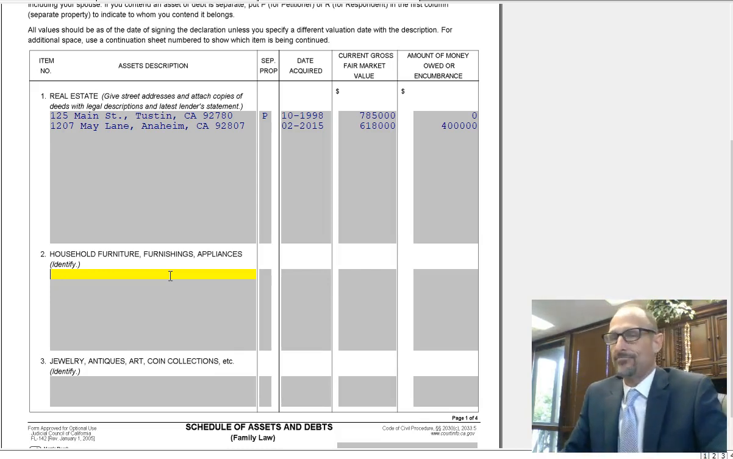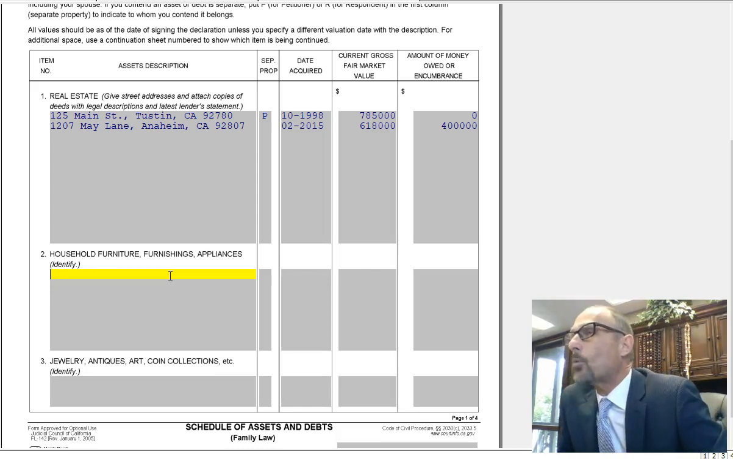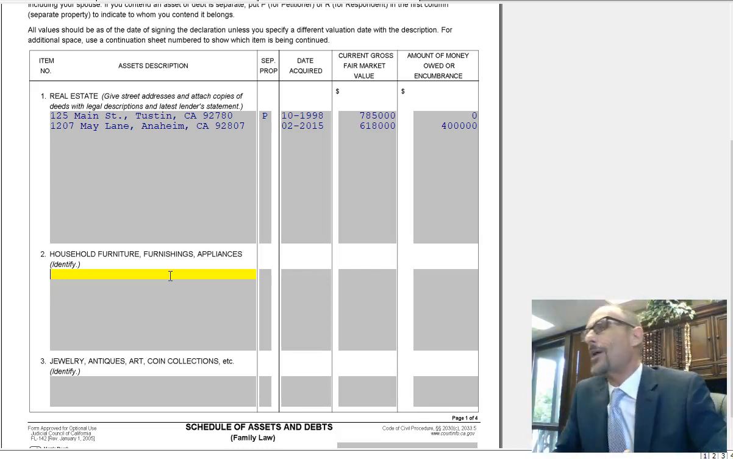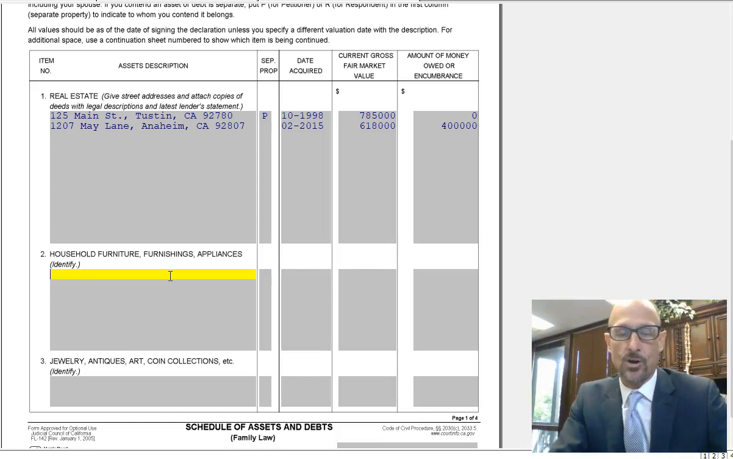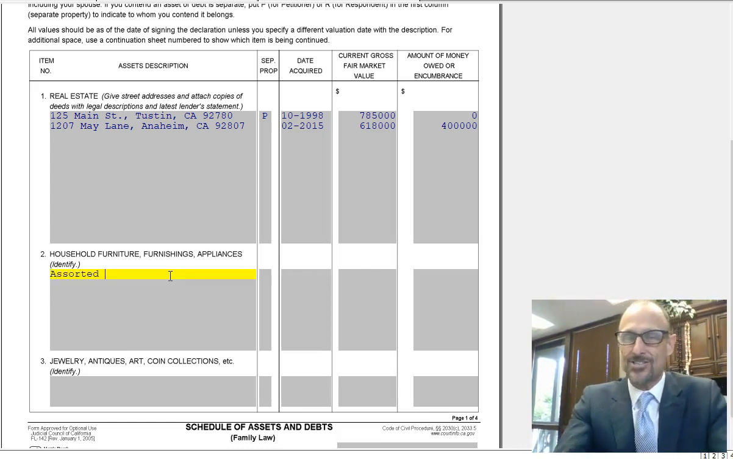If you've got a $22,000 hutch, or an armoire or something, you might want to list that. No, you will want to list that. But if everything you have is 15-year-old couches that neither of you really care about, you can put assorted and just put a value over here to the right. So in this case, I'm going to put assorted. In this case, there's not really any significant property value.